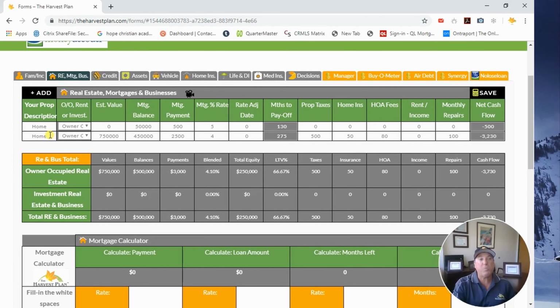But in this case, all we did is we gave this leftmost column a description. In this case, we're going to say it's our home. We're going to say it's owner occupied. If it were an investment property, we would choose investment, and if we're just renters there, we would choose rent. But in this case, we're going to assume that we own the property. We're going to give it a property value of $750.